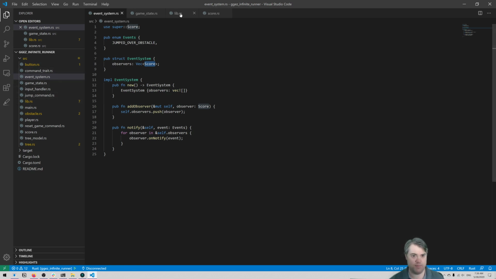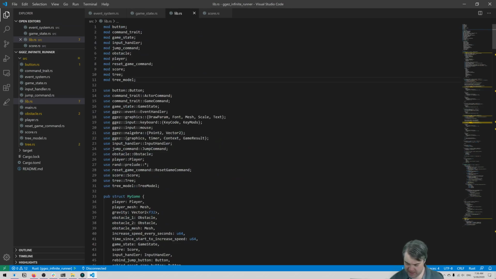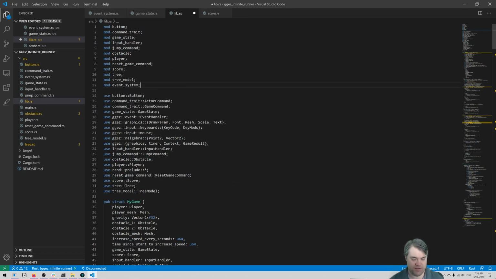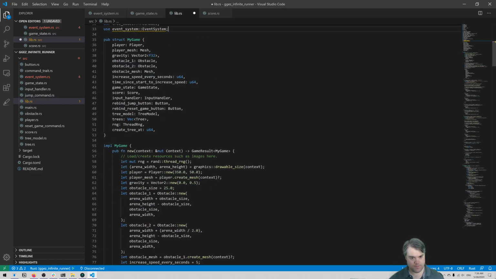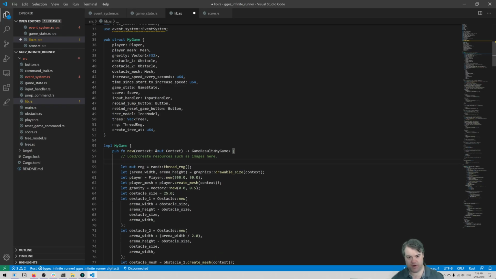Let's now create in the main library. We'll mod this event system. We'll use event system. We're not storing the full event system, but we're going to have to create very specific events and then pass them around. So we'll do let, this is going to be the jump over obstacle event equals event system new. Okay.